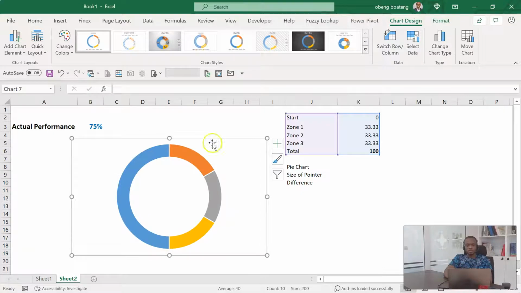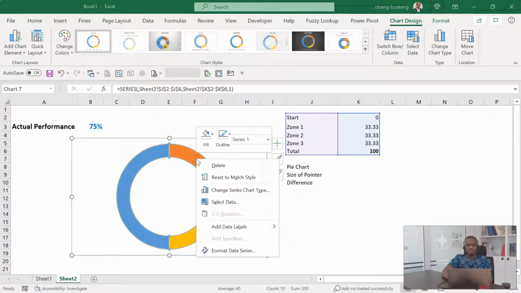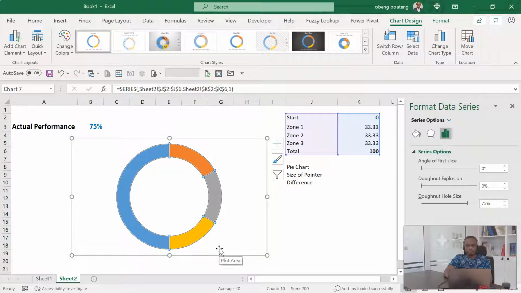Now after doing this, you select any parts of the chart and then you right click. Then we go to format data series. So in here, we are trying to rotate the chart in an angle that will make us have this blue part at the bottom. So in angle of first slice, we are going to put 270. So I put in 270 degrees, and then this will rotate the chart.